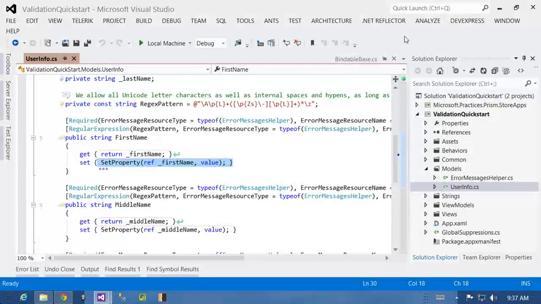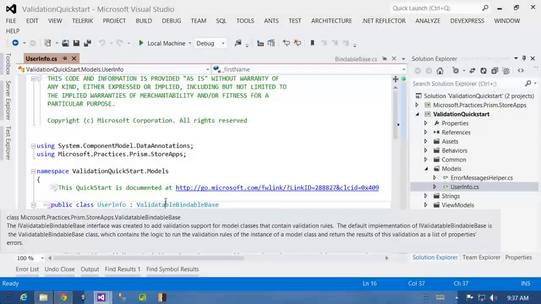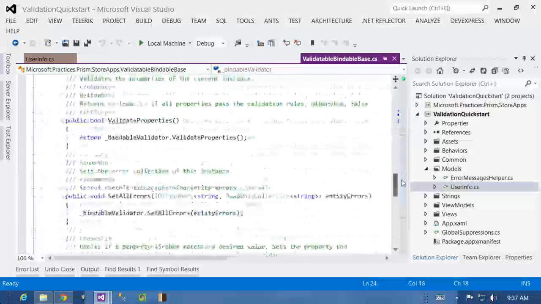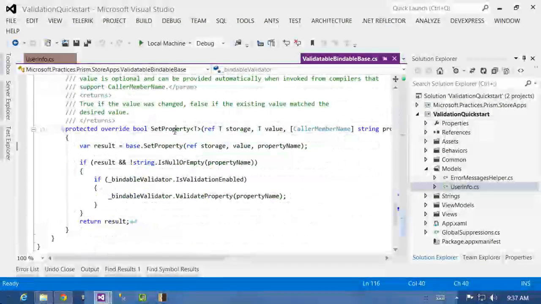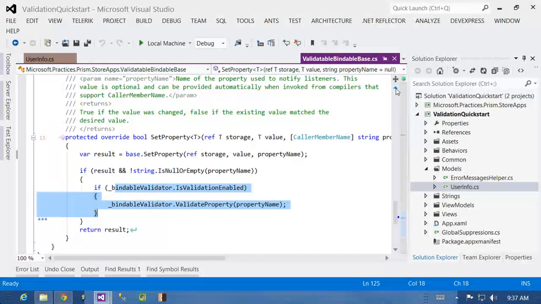But as a result of that, the ValidatableBindableBase, let's call them Bob and Fred, that'll be easier. Bob here overrides SetProperty, and you can see it's using it as a trigger point to evaluate validation through that BindableValidator. So that's the underlying mechanism to get the rules in place and get the errors in place.